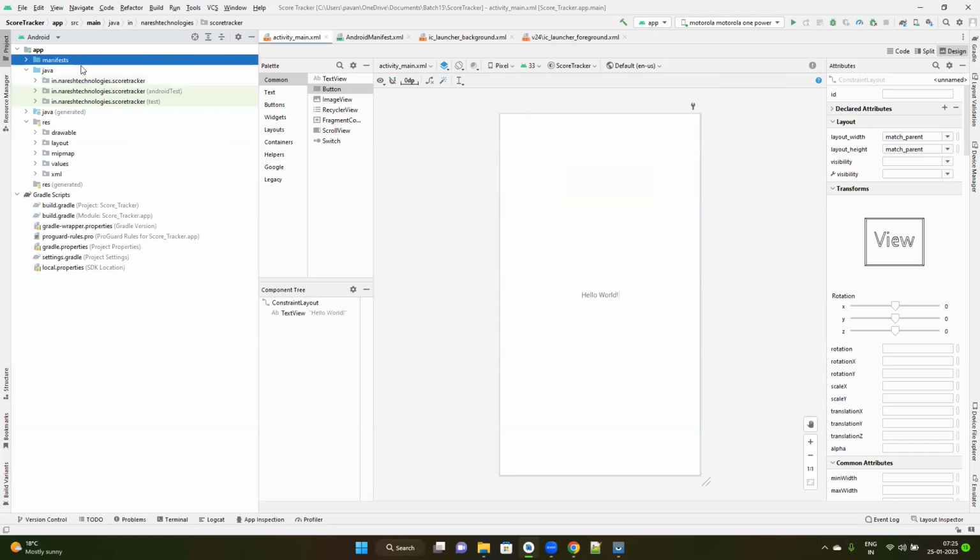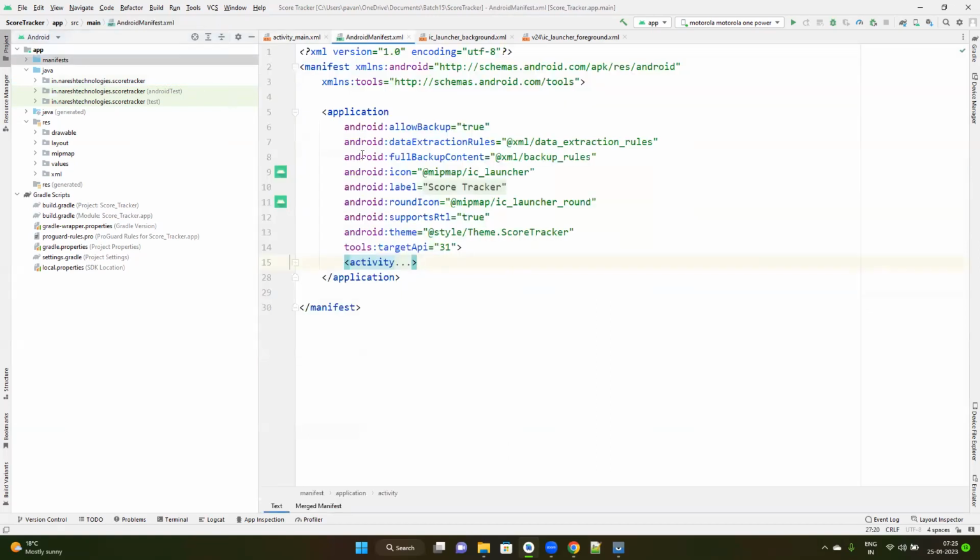Okay. So in the manifest file, we'll have the configuration information about the application: how many activities are used, how many services there are, how many broadcast receivers are registered, and how many content providers are available. Everything will be defined by the manifest file. That is the first file which interacts with the operating system.